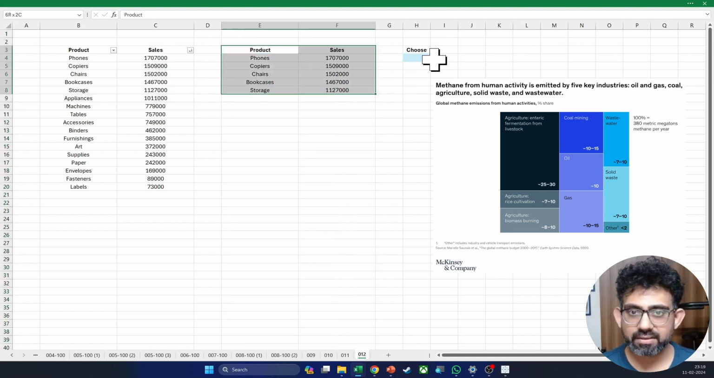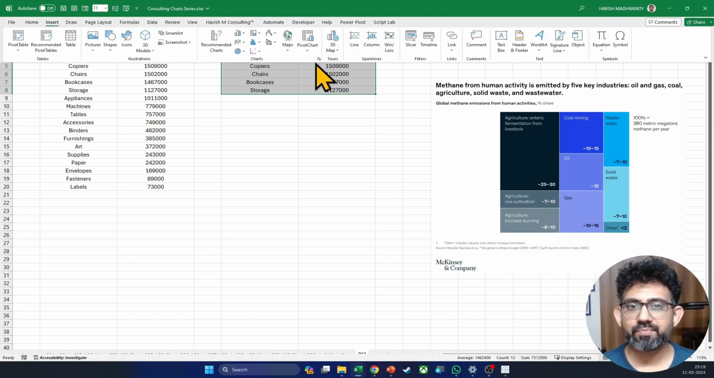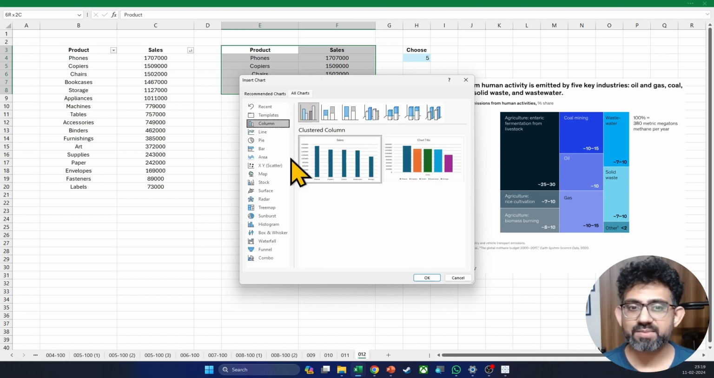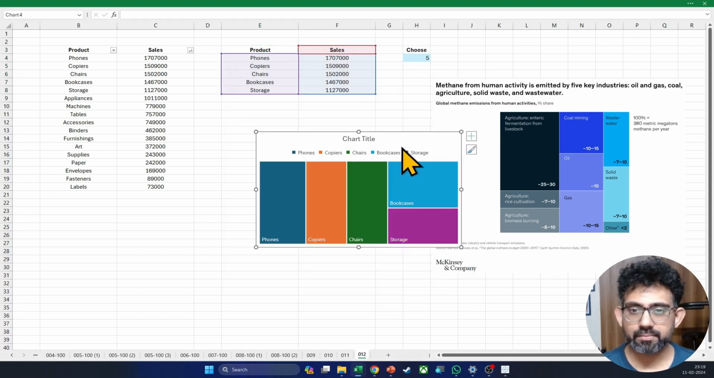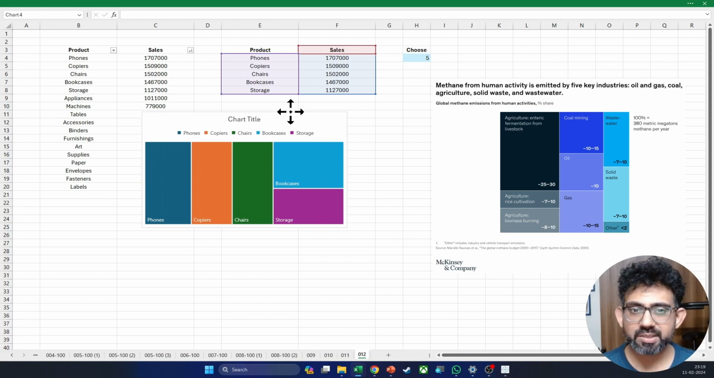Excellent. Now we can select this data, go to insert, select a chart, and in all charts we will select the tree map. As you can see, we get the tree map like this.